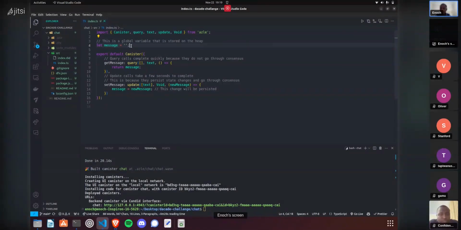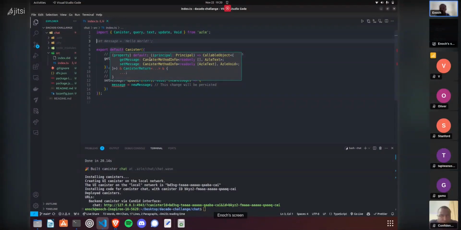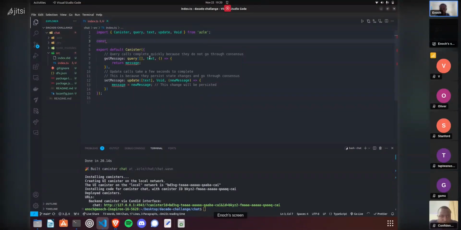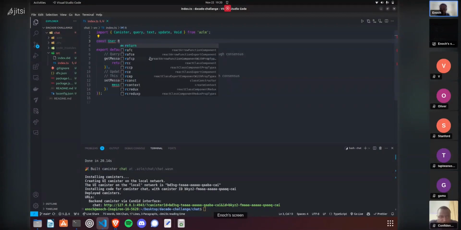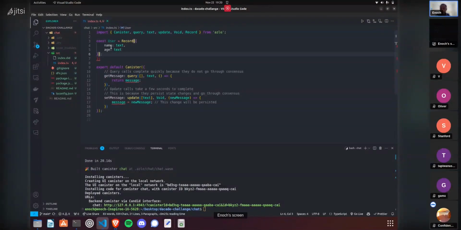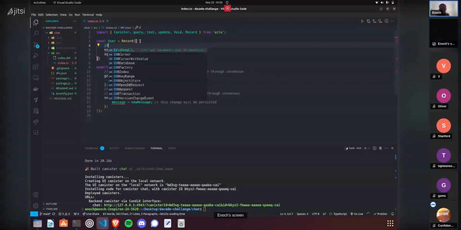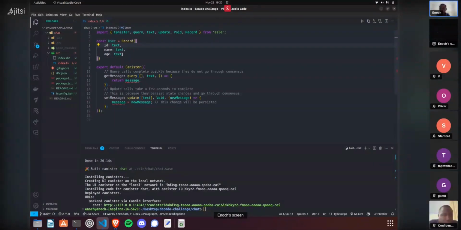First thing I would do is, let's say I have users, I'll first start by creating a user type. So I can go const User, it will be a Record. I need to import Record from Azle. And then I can have a username, and a user ID, a unique ID for the user, which will be text. Age will be text.